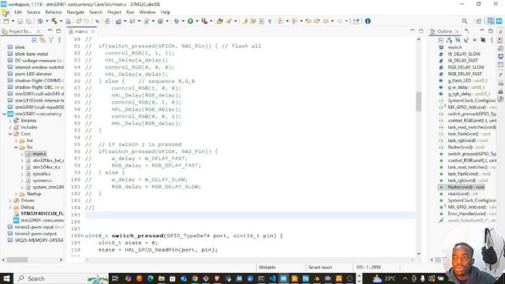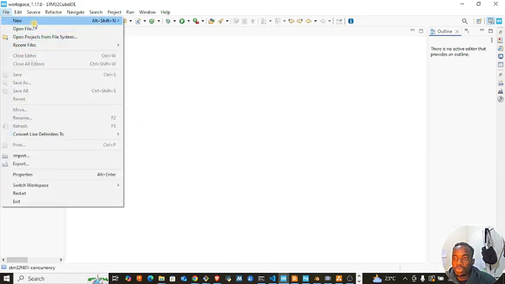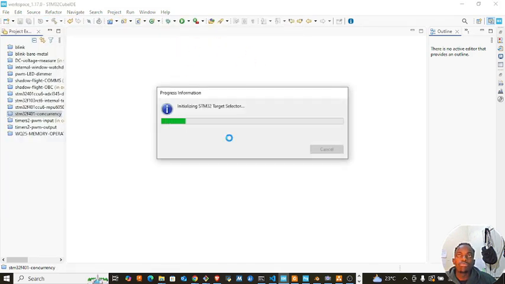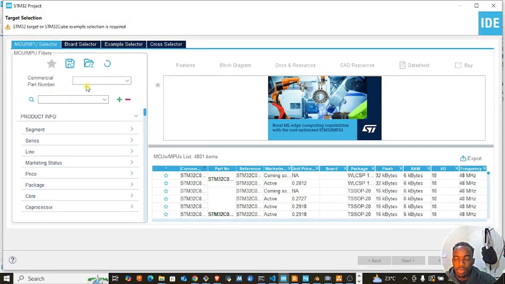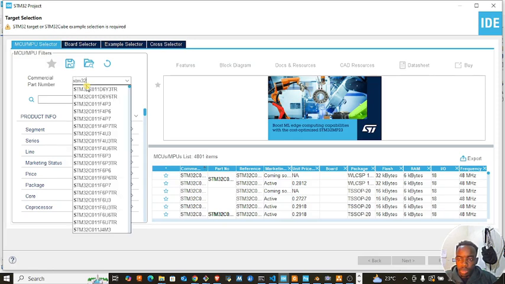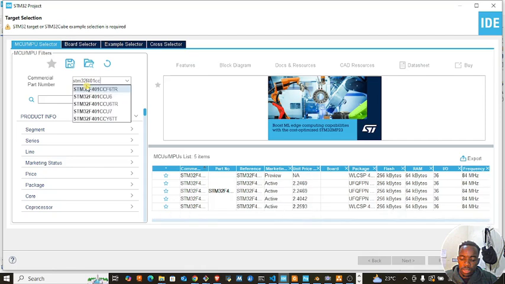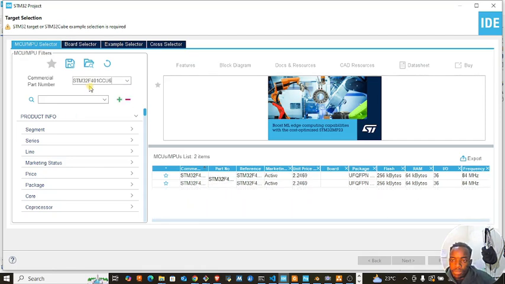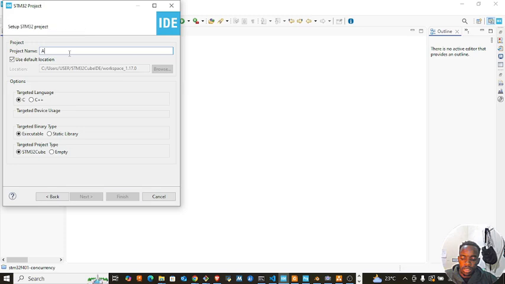Okay, close this project, create a new project. Right, so the STM we are going to use is the STM32F401CCU6. This is the first part. Next, I'm going to call it ADCU.